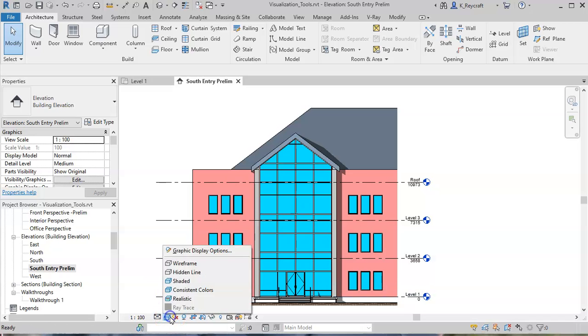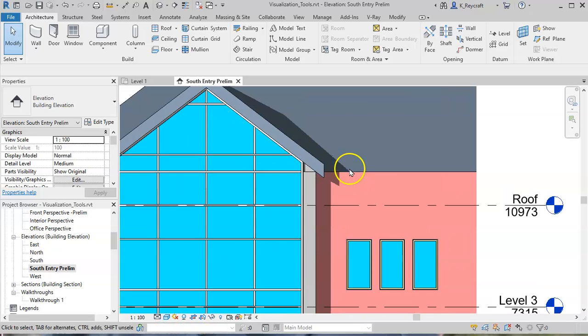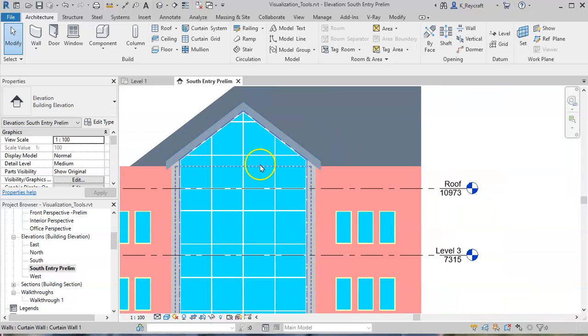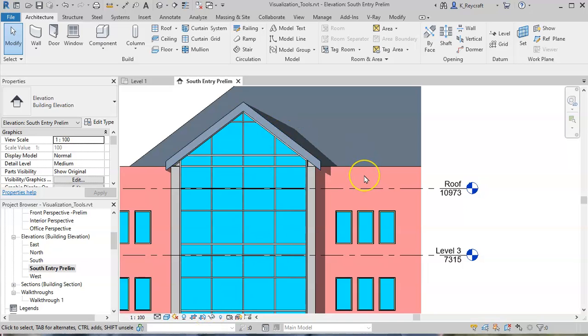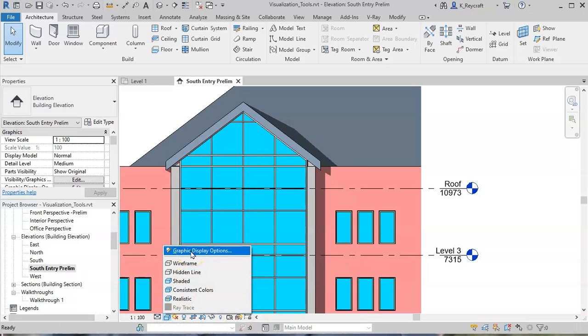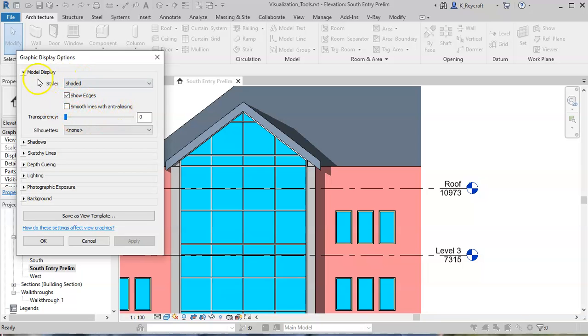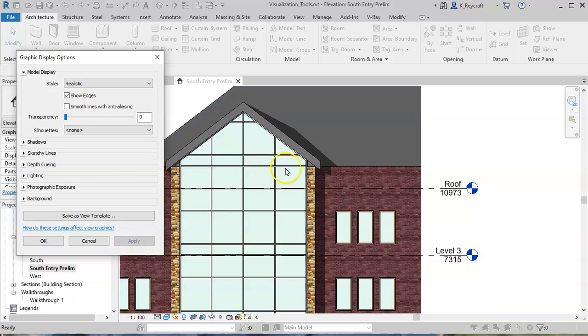If we go to our graphics display, actually let me zoom in on this area. You can kind of see there's a bit of a jag there. Because of the angle of the shadowing and so on, if it's too jagged, sometimes what you're going to want to do is go to the graphic display options, and up here in the model display area we've got smooth lines with anti-aliasing, and it's not having much of an effect on this particular view. Maybe if we change the view to realistic. Okay, it isn't going to make a whole lot of difference. Oh, there we go. I didn't hit apply before.